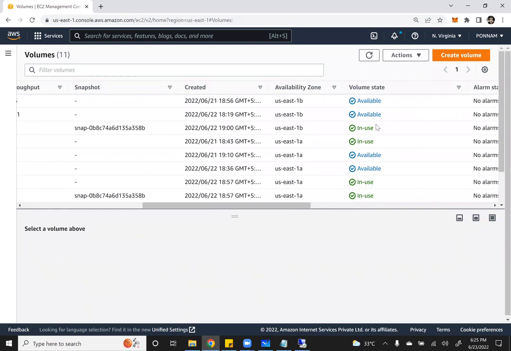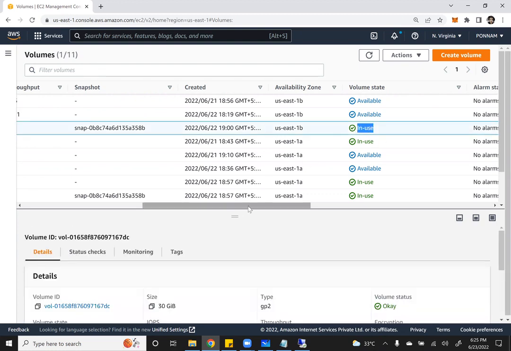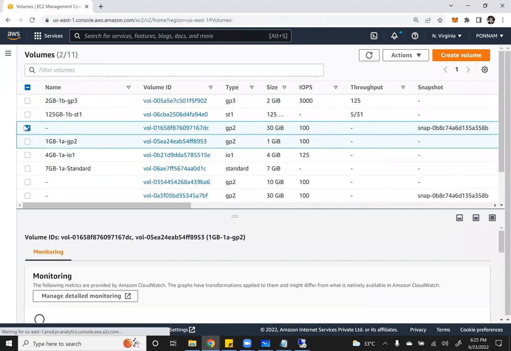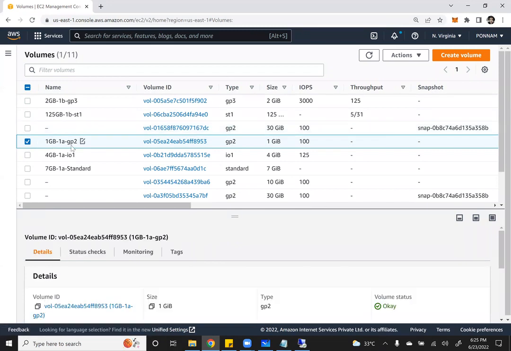Available means the EBS volume is available to connect to any EC2 instance, which is not yet connected to any EC2 instance. In use means that EBS volume is already attached to some of your EC2 instances. Okay, so here, this is the EBS volume we are talking about, right? 1 GB-1A-GP2, which is 1 GB volume. We know that that is already attached to server 1.